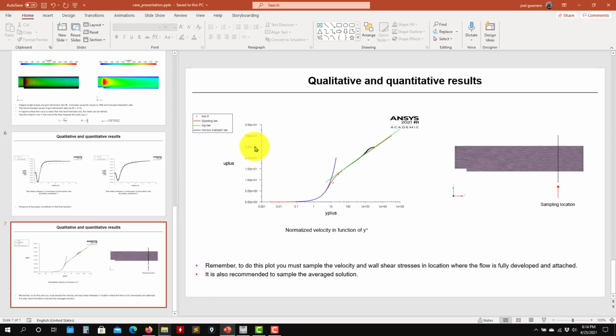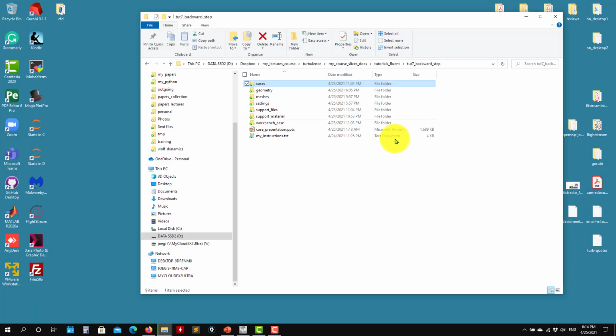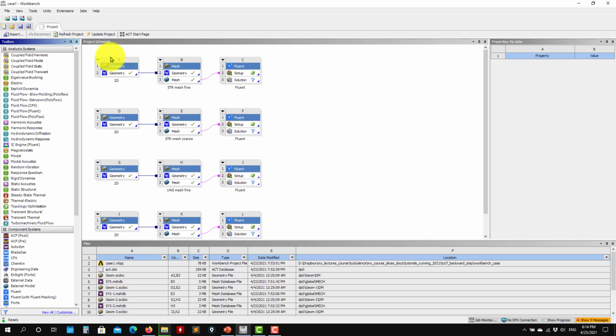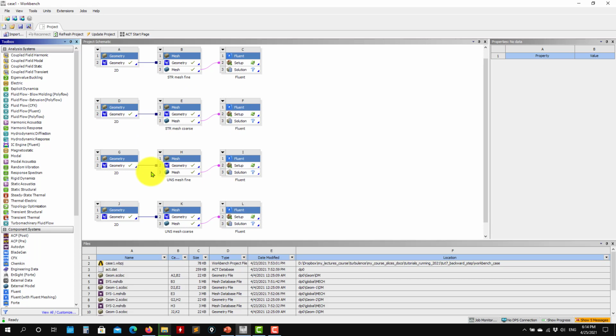And that's all. Okay, so this is the case that we're going to work out. In the folders that you can download, you will find here the Workbench case, which is this one. So see here that you have the geometry and you have different meshes and the Fluent meshes. So see that you have a structured fine mesh, a structured coarse mesh, and a structured finer and coarser mesh. So here you have different meshes, so you can modify this one to get something finer or coarser.